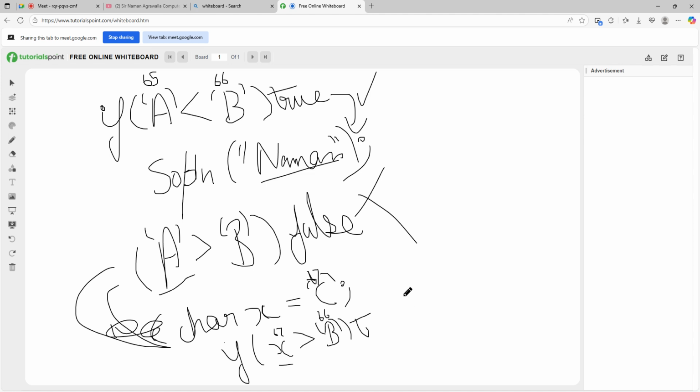If X instead had small c, and then we compare the same thing with capital B, what will happen? Small c has a Unicode value of 100, and capital B has 66. So still it will be true. Basically, we are just comparing Unicode values. That is it.